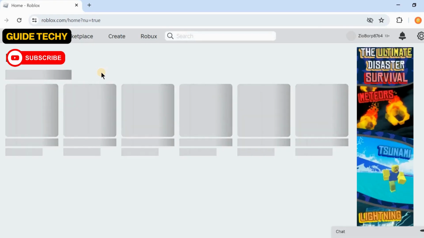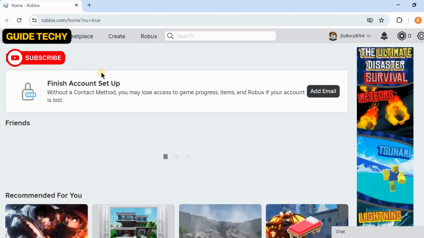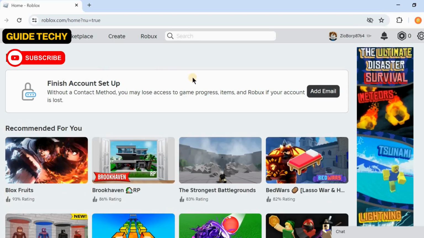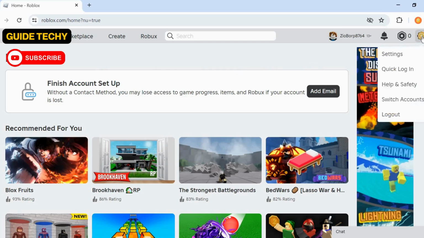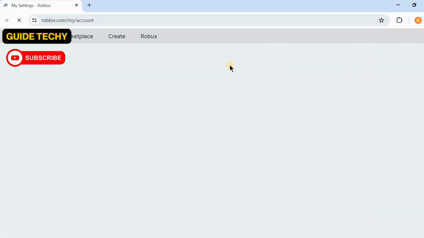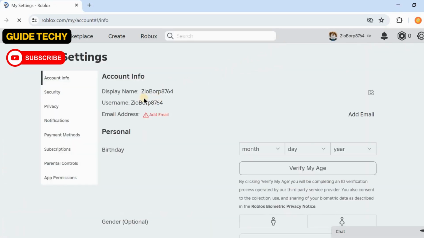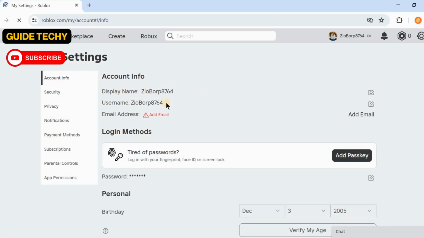Then I will show you how to verify this account. So click on the settings option and click on settings. Then you see display name, you see username, you see email address. Email address is unverified.